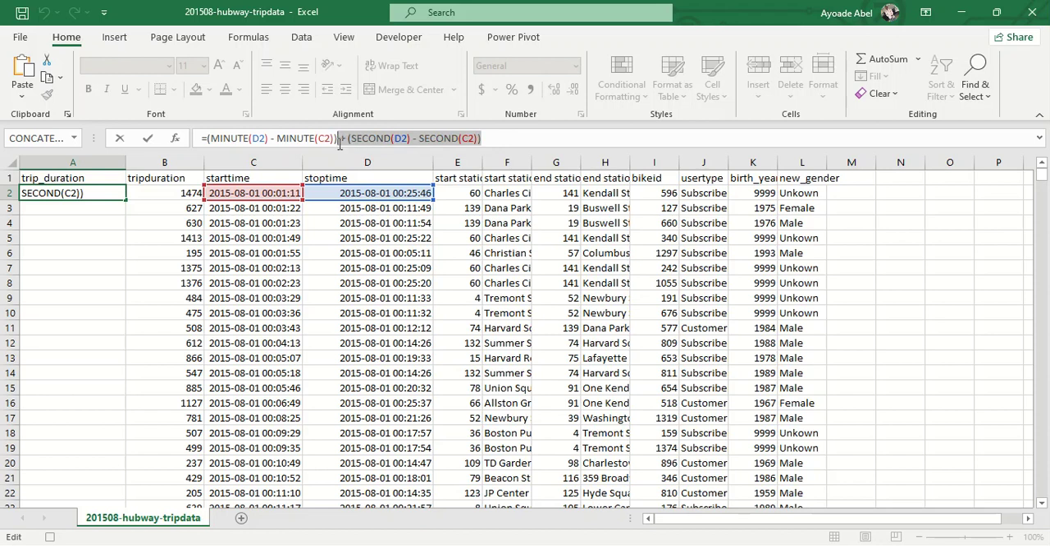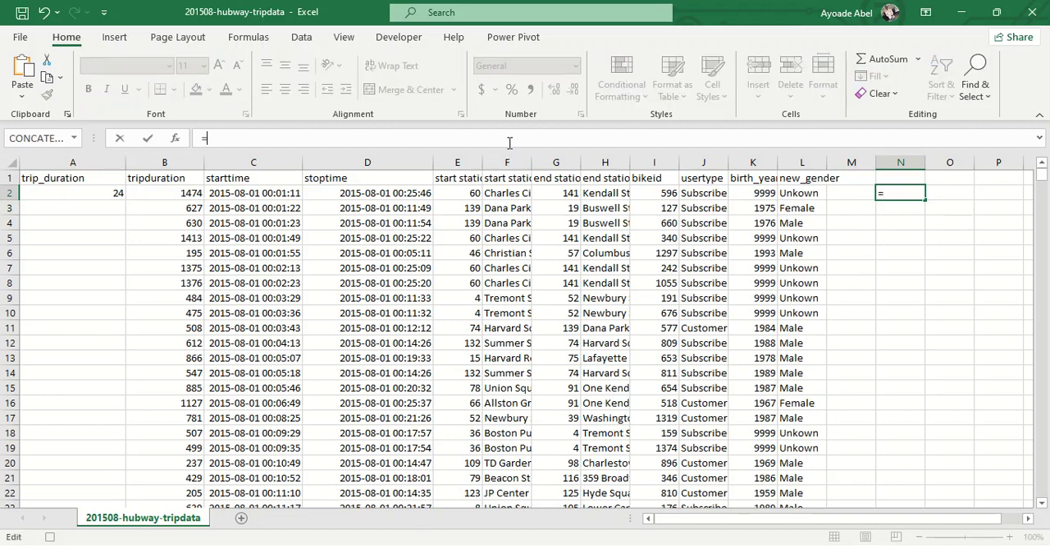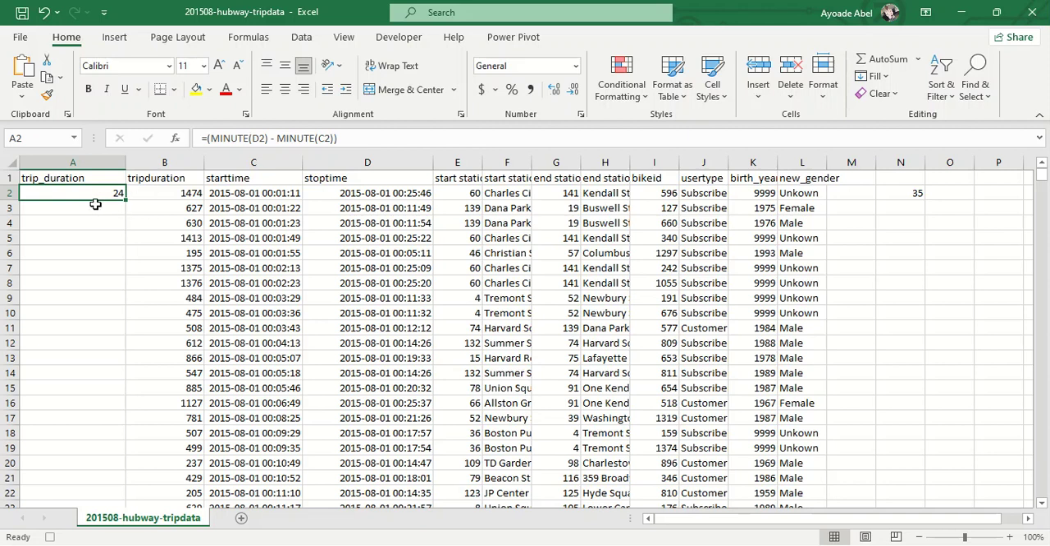No, let me remove this. This is 24. So if I put this here, don't put it there, so that 24, if I add these two values together, these seconds together, yes, I need to subtract the seconds. I have 35. So this is seconds, this is minutes. So now I need to convert this minutes to seconds.